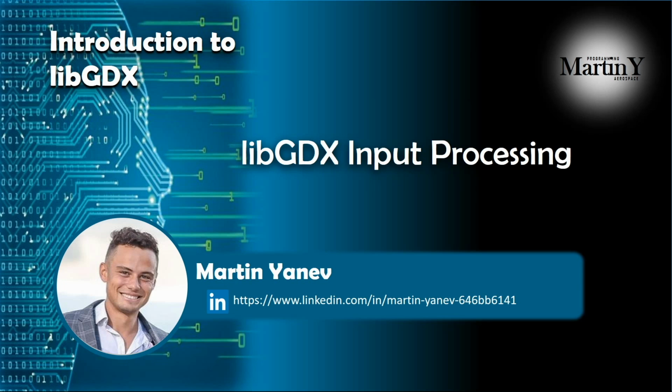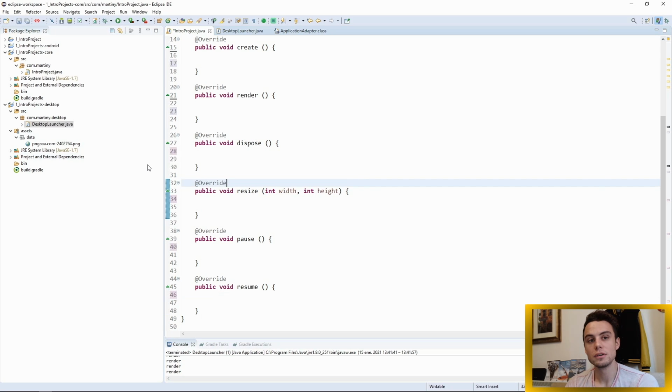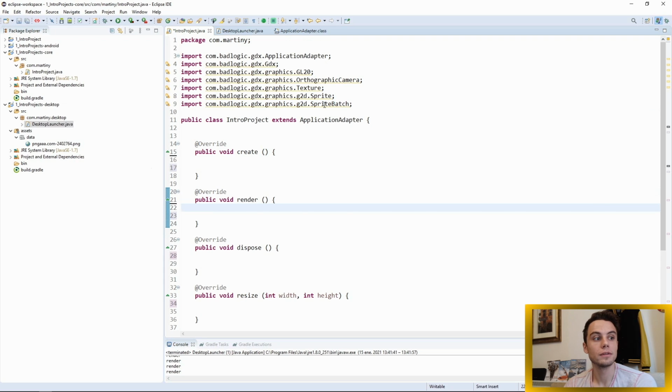Input processing. Hello everyone. Since you learned the most important features of LibGDX, today I want to show you and do some tests on how you can process user inputs inside your game. So we will learn how to press keys, press the mouse, and also scroll on our screen. Okay, so let's start.